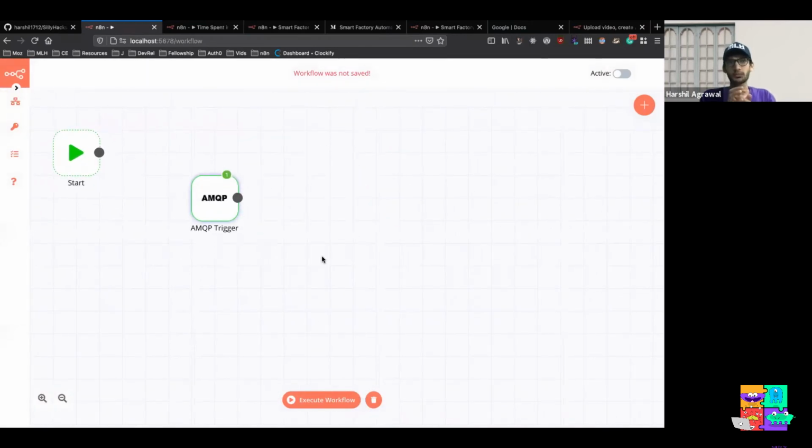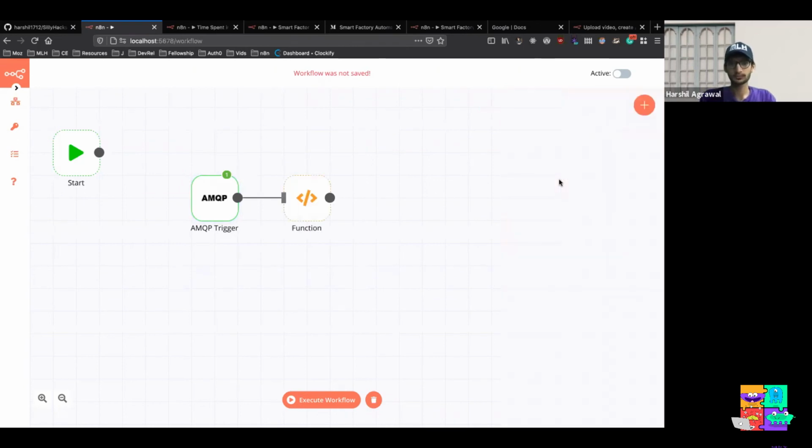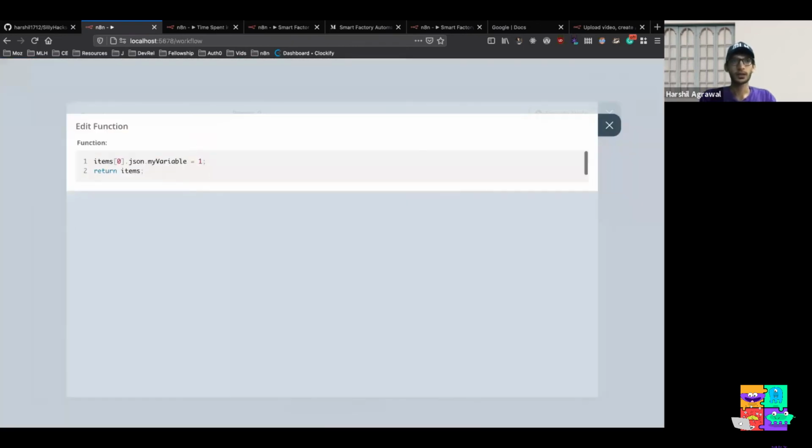Now let's break it down into two parts. The first part that I will be showing you is adding this information to our CrateDB, right? All the machine information that we got goes to our database, that's CrateDB. And we will also be converting the temperature that is in degrees Celsius to Fahrenheit. So we'll first convert the temperature into Fahrenheit. We're going to use the function node, and I already have the code snippet for that.